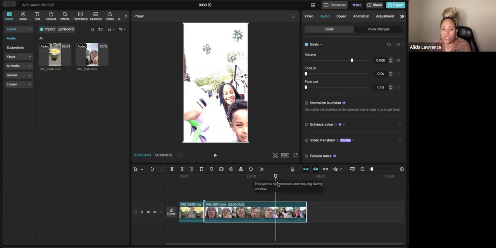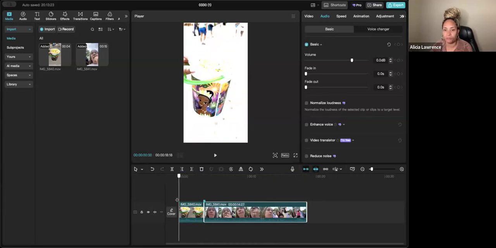So good questions. Oh, question came up. Does CapCut work without internet connection? No, you do need to be connected to the internet for CapCut. I believe you can edit outside of internet connection, but to export and all that, you do need to be connected to the internet. So really good question there.